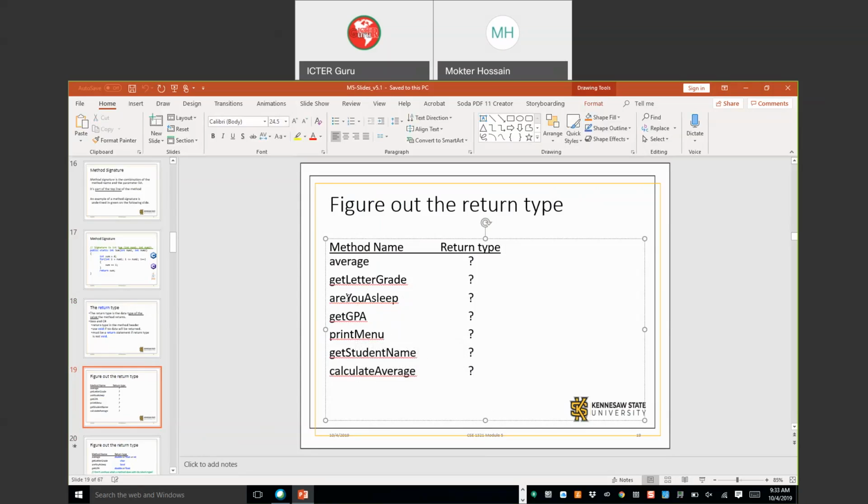Okay, so, are you asleep? That would be Boolean. Okay, that's good. So get GPA. Okay, print menu. Get student name: string, right? And calculate average: float. Okay, average and calculate average are the same thing.